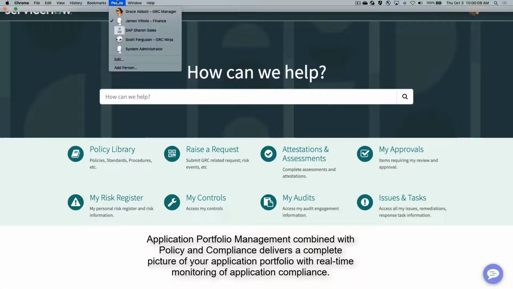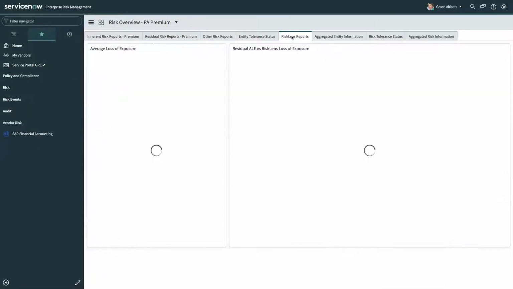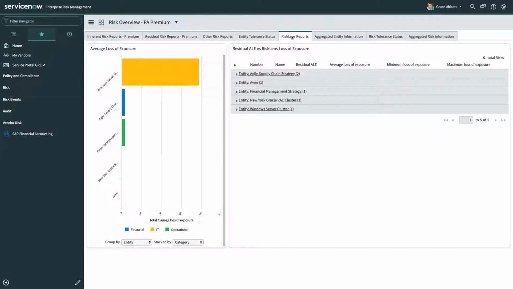Now, quickly, as we switch personas, we start with our risk overview dashboard. And this gives that risk manager or that compliance manager access to see the entire exposure to the organization through a heat map, as well as integrations to things like Risk Lens, where they can bring in and supplement things within ServiceNow with this additional information.